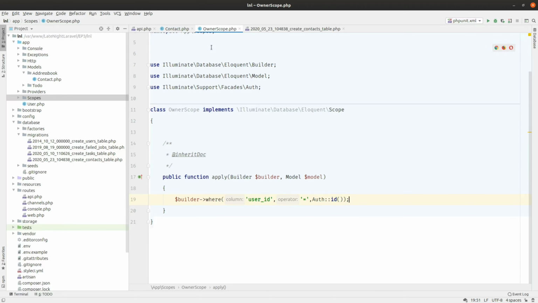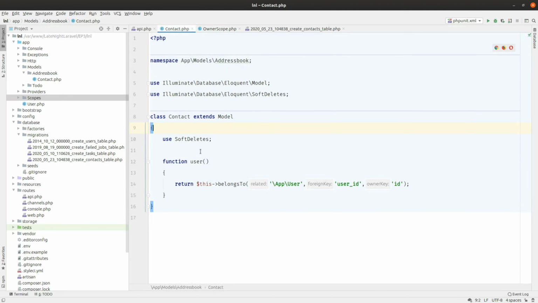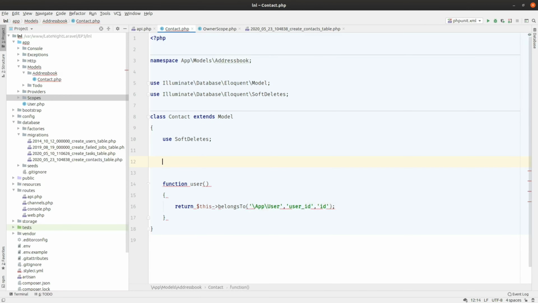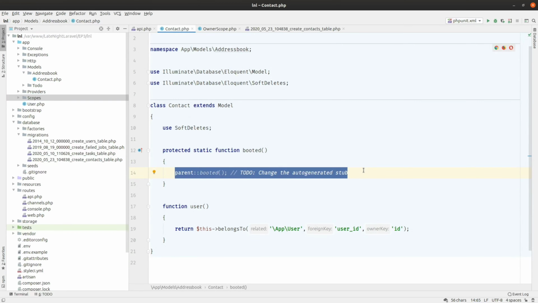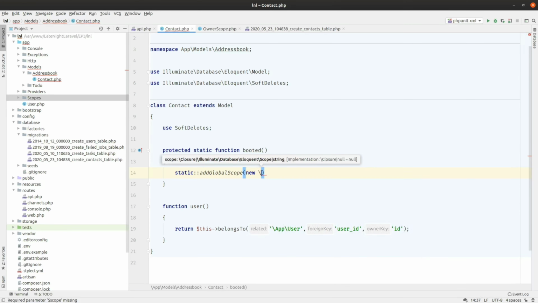Next, we need to tell Laravel that our contact model needs to use the scope. So inside our contact model, we need to override the function called booted and tell Laravel to use the owner scope that we just defined. And it's as simple as that. So now every time we query that model, it'll apply this scope.